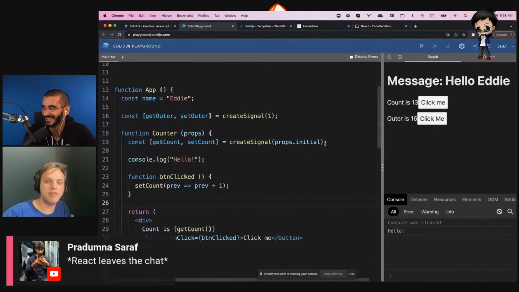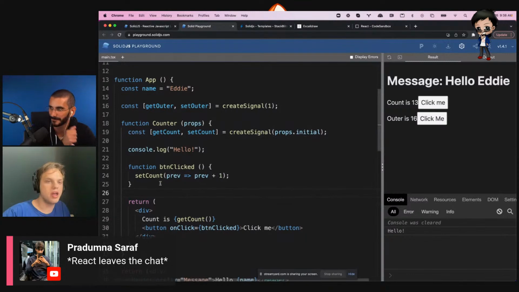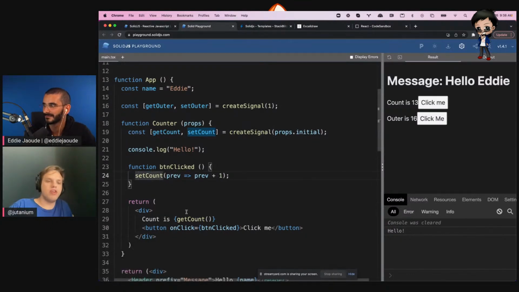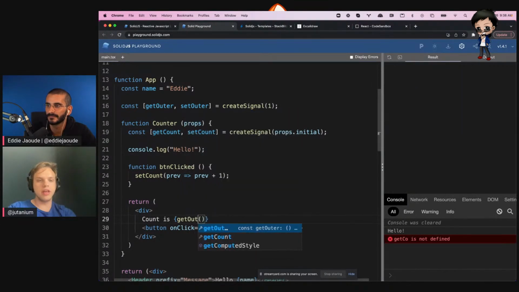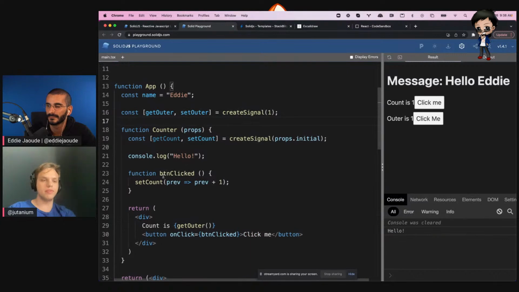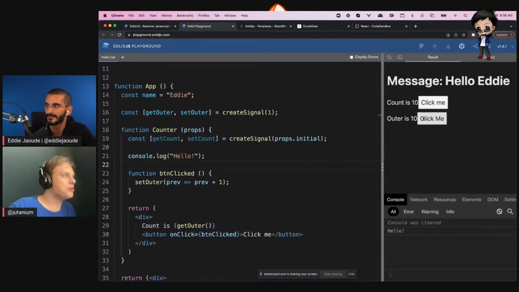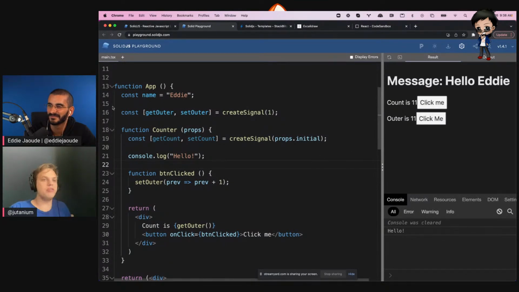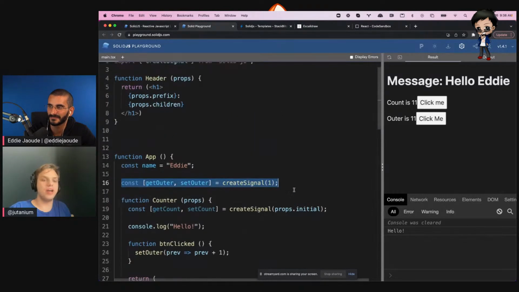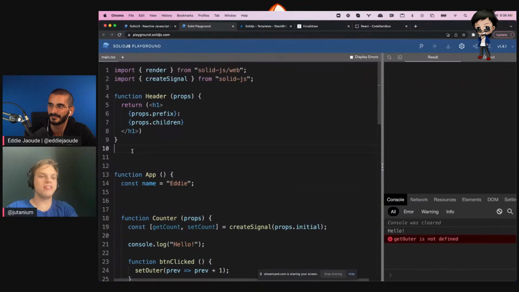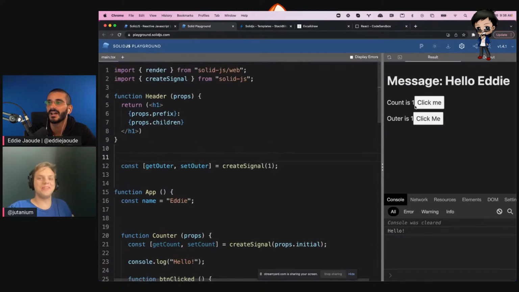So if I wanted them to use the same counter, I would just change this getter to use the outer one. So instead of get count, it would be get outer. And then for the setter, it would have to be set outer, and then they would just use the same one. But the cool thing about this is I can do this wherever I want. So instead of the outer happening inside the app, I could have it literally anywhere else. It could be outside the component, and it still works the same.